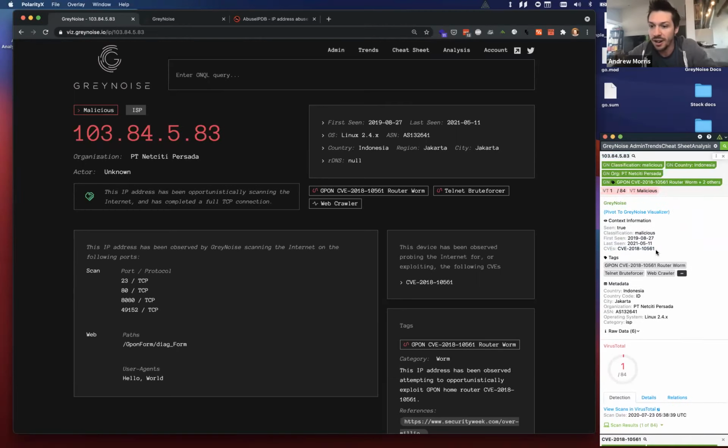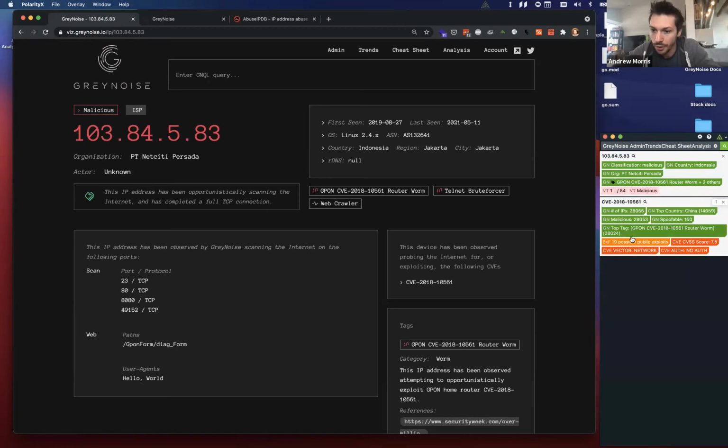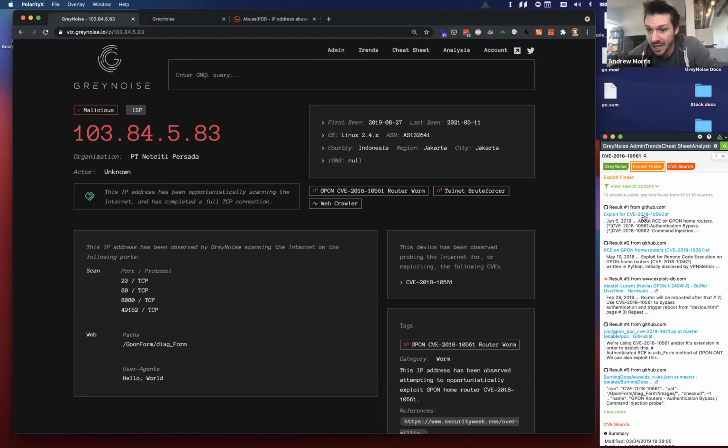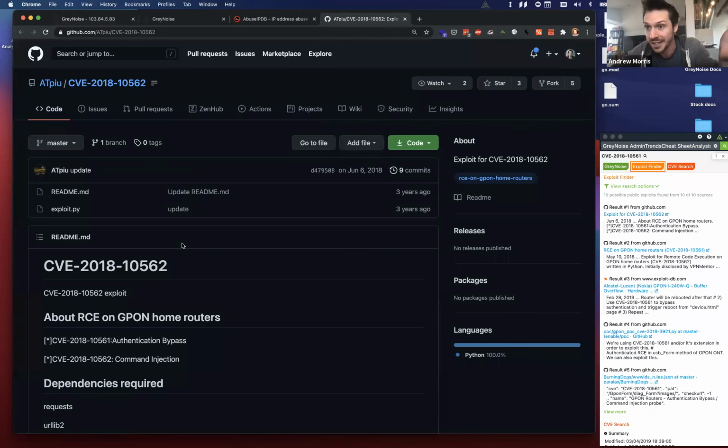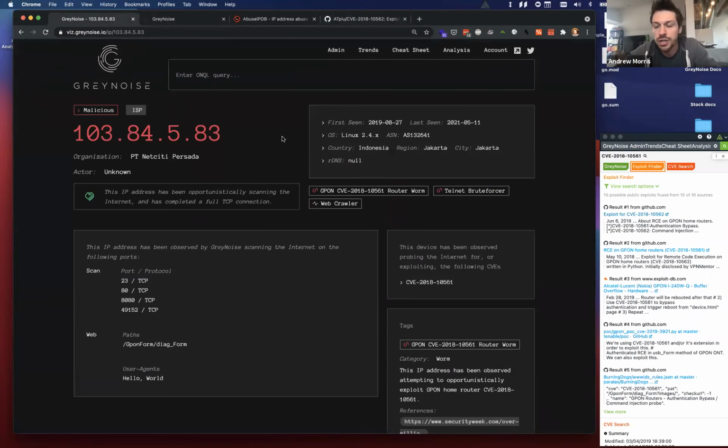And so then from here, using Polarity's exploit finder, I can click on this and it'll show me exploit code for these different CVEs. So I can find the POC code really, really quickly. Cool. So this is really useful for writing detections, writing signatures, et cetera. Now I'm going to show using GreyNoise with Polarity without actually using the GreyNoise web interface.